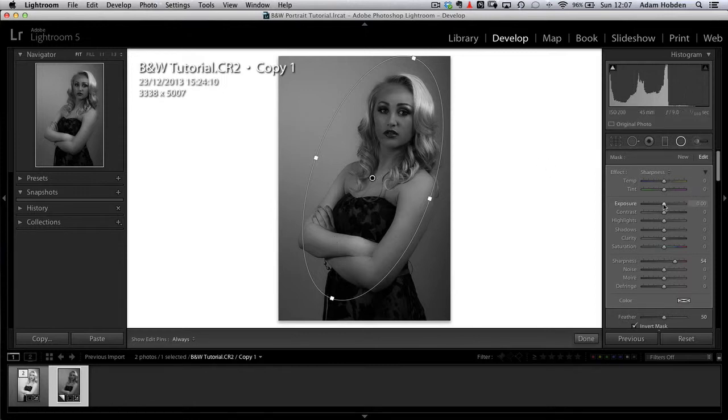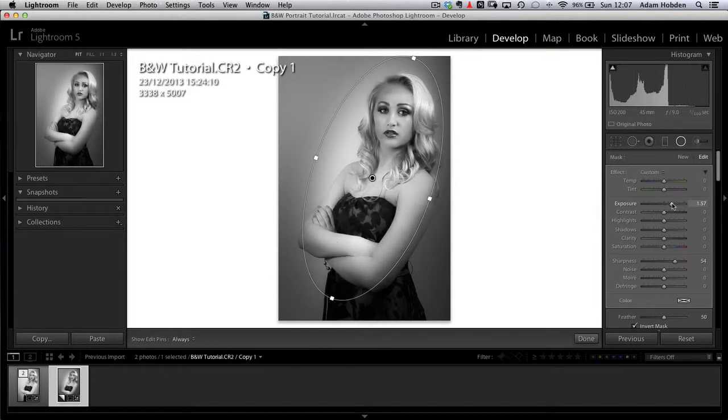To do that, we'll now click on exposure and just bring the exposure up a little. So you can see what it's done. It's just within the area of that oval, increase the exposure slightly. Similarly, you could increase or decrease any of the other variables that are available down here, but it's just exposure we're playing with. And I quite like that. I think that's nice and subtle.